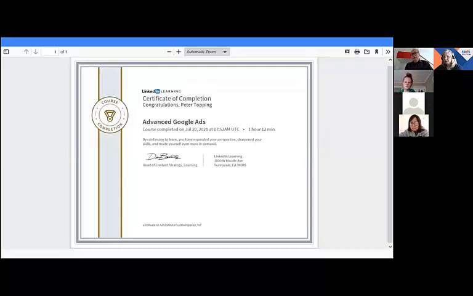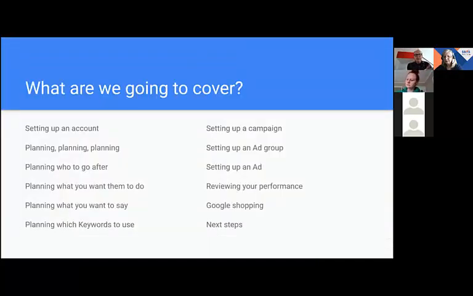So I feel like I'm in a position to talk with a little bit of confidence about what we need to do today, because I've done some recent qualifications. What I'm going to cover in a speed session today is really setting up an account, but I'm also going to talk about planning. When you do this, it's all about planning. Who are you going to go after? What do you want them to do? What do you want to say? Which keywords do you want to use? And hopefully we're going to set up a campaign, and a campaign is going to have an ad group, and then we're going to write a little ad. Then I'm going to talk about reviewing your performance in Google Shopping, which is some of the stuff I'll cover in the next session, in about 10 days, I believe.